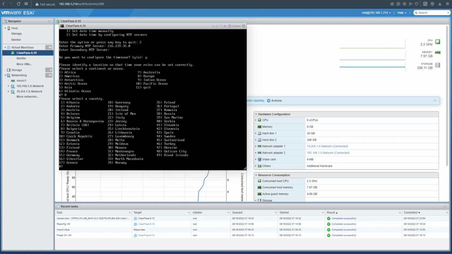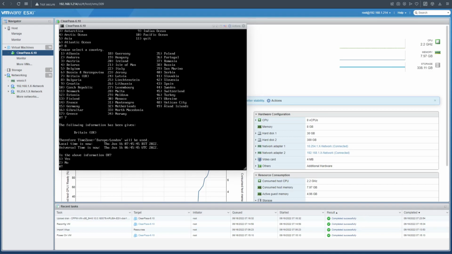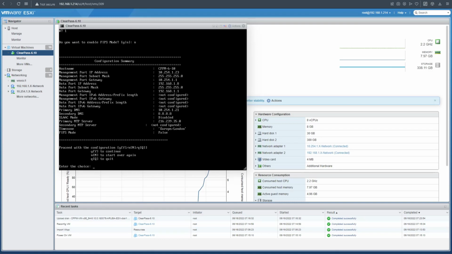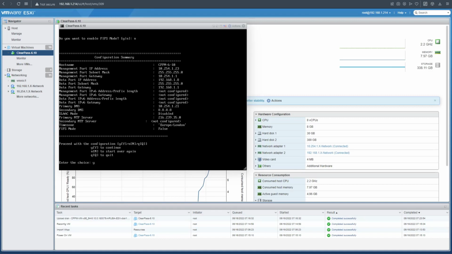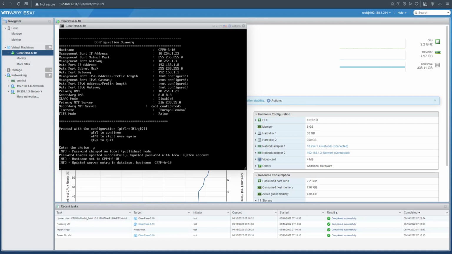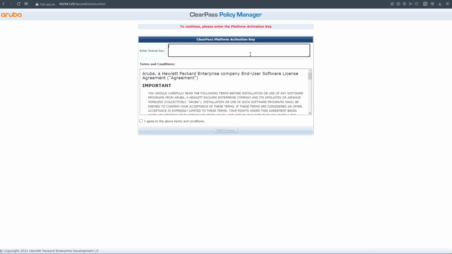In our case, this is located in the UK. So we select Europe, number 8, and then we select number 7 to represent UK or Britain. If we are happy with that, we say yes. That will also take time to set up, probably 5-10 minutes or so. You have to be patient.